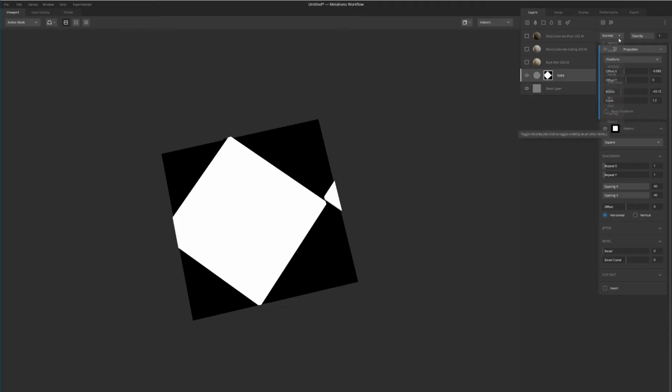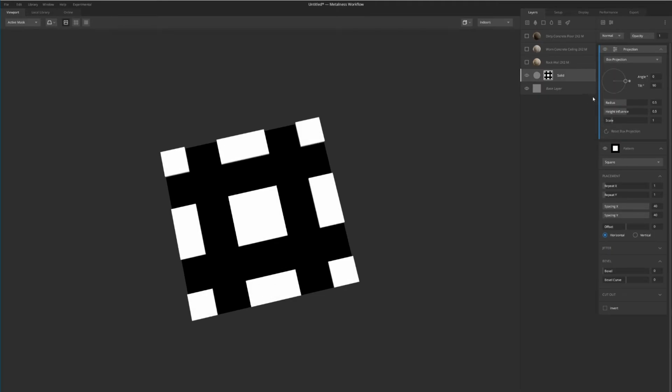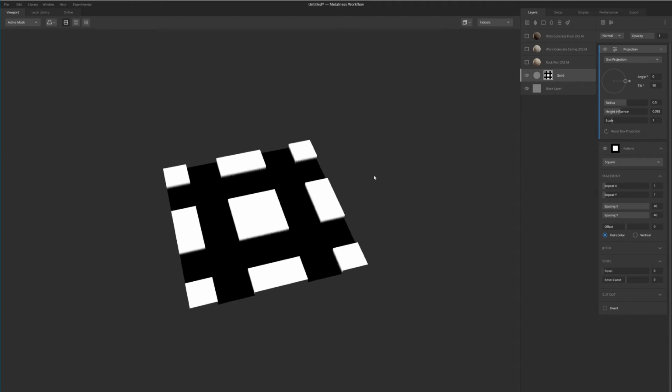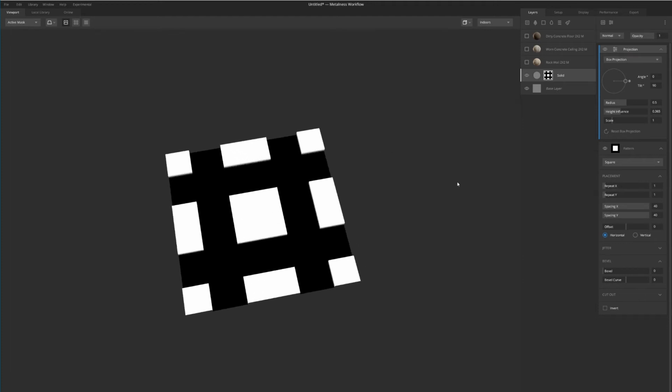All right. Box projection is just another type of projection. It just projects it in sort of a box type of deal. I don't like using this on planes because I think the box projection was meant for 3D assets. All right, that is it for the components, and let's start building our material.